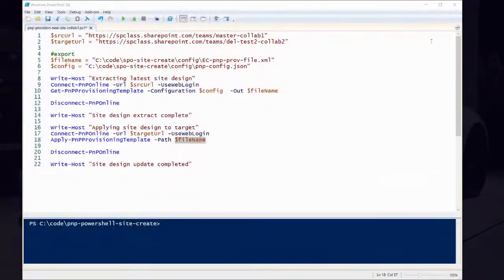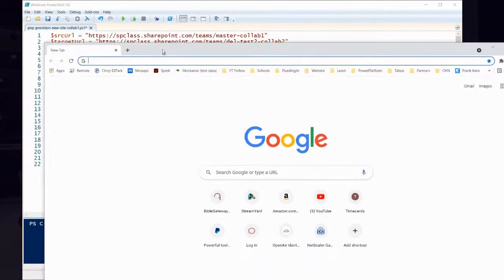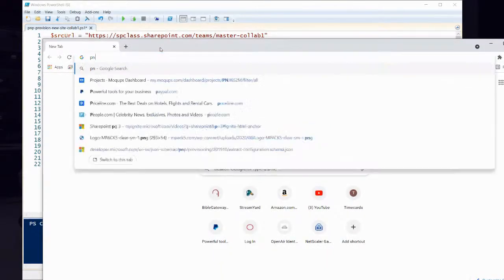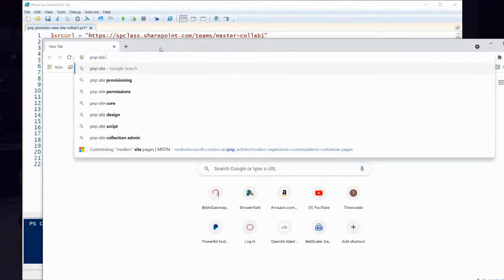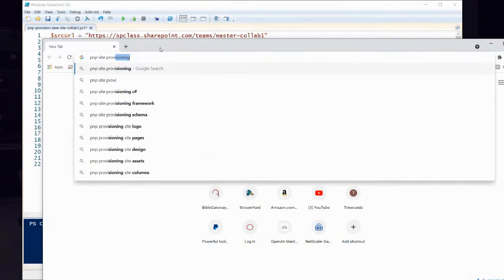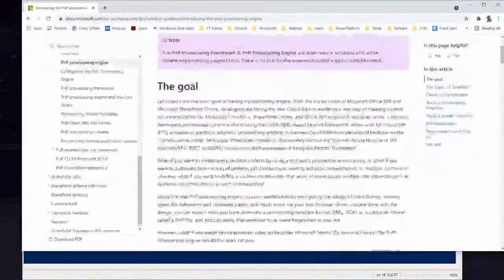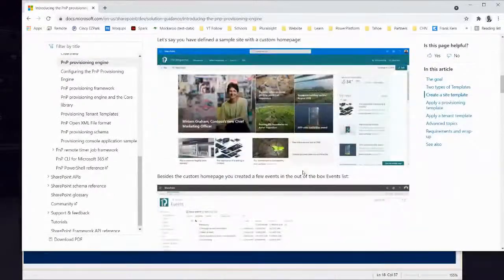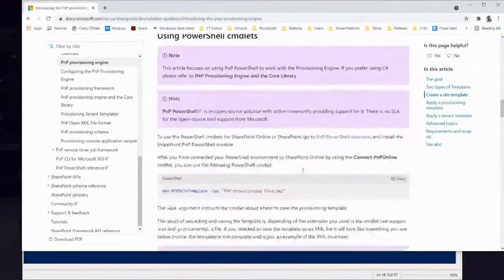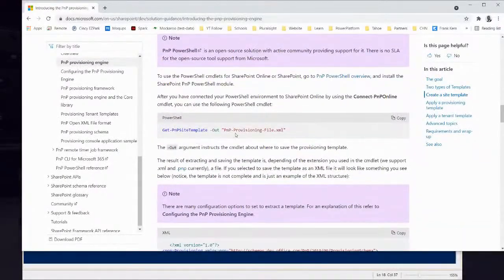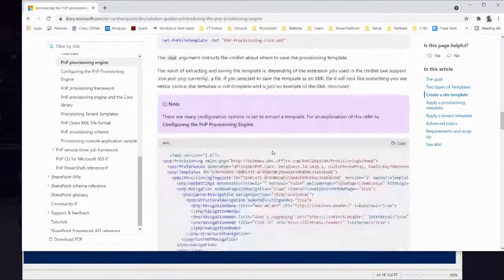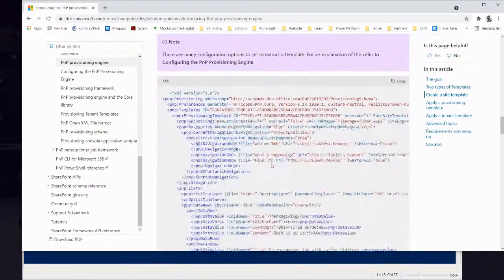Now, let me see if I can find the latest and greatest. The PnP folks, they're changing this now. So let me see, PnP site provisioning PowerShell. Let's see. Using PowerShell. Yep, I think this is going to be your guy.